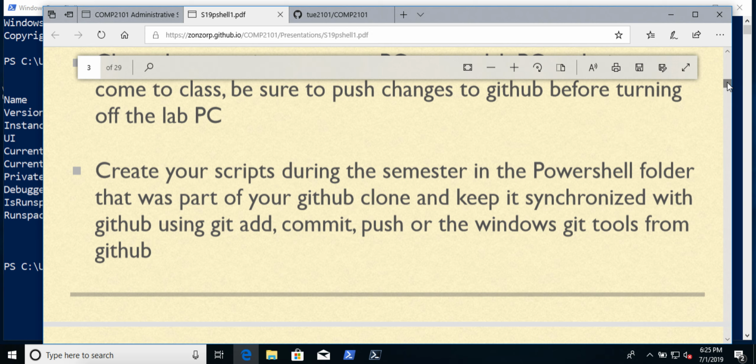Create your scripts in the PowerShell folder that you'll put in your GitHub clone or your local copy of the files on the PC, and keep it synchronized. There are Git command line tools for Windows. You can use git add, commit, and push, just like you could in Linux, or you can use the Git desktop tool. I'm going to be using the Git desktop tool in my demonstrations. You'll get to see how that works.